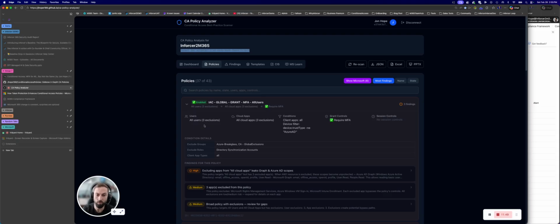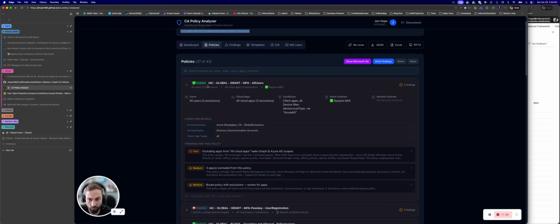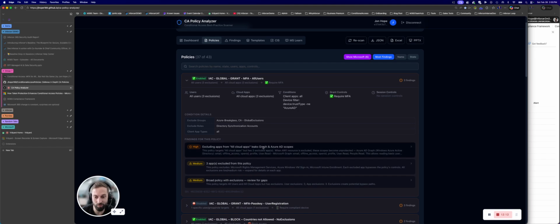The reason I want to do this is I want to break into what this policy comprises. What it's doing is analyzing what the policy is, showing me it's enabled, and giving me a visual breakdown of what the policy looks like. It's telling me that there are 3 apps excluded. It's showing me which groups are excluded. It's showing me that a directory synchronization account is excluded from the roles. Now, this is where the magic happens. It is taking into account best practices, going out to EntraScopes and telling me what it sees based on industry best practices. So let's take a look at this.